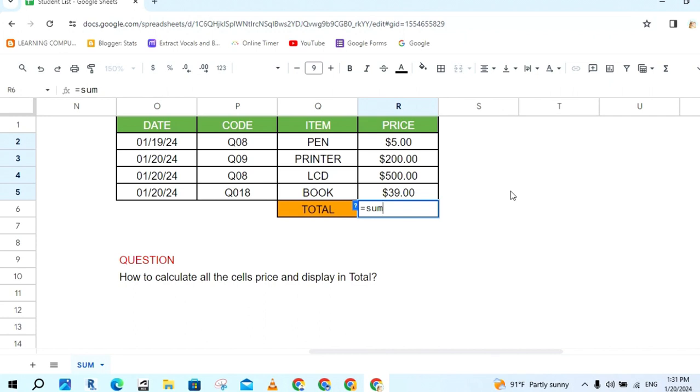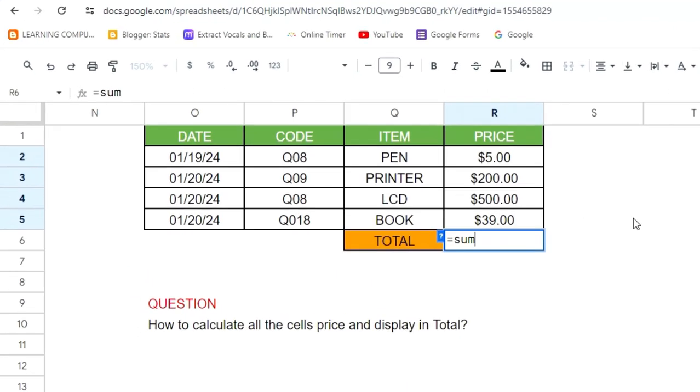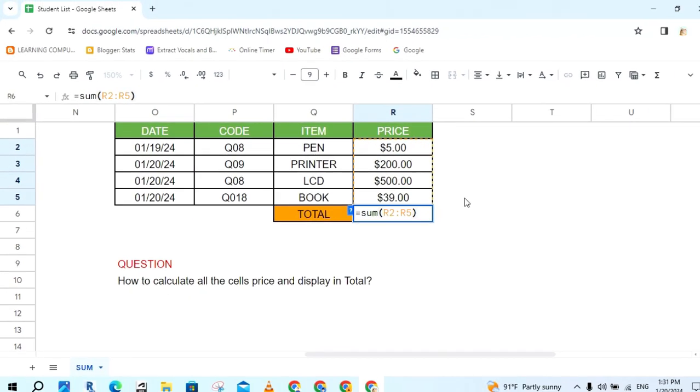We use it to add the cells that you want to sum up. Okay, so next, open the bracket here and select all the cells that you want to calculate or sum, and close bracket. And the last one, press enter to show the answer. Okay, so this is the money from all of what I sell. Alright, so this is the sum.